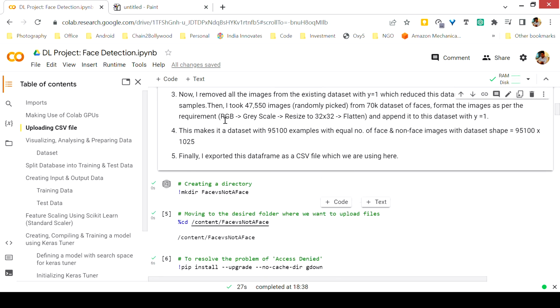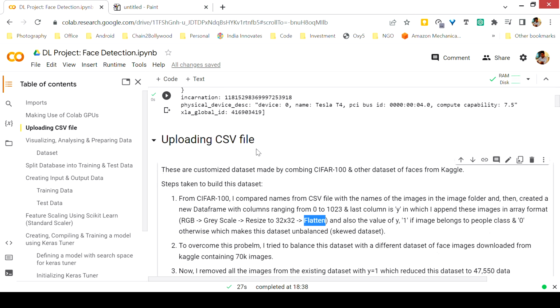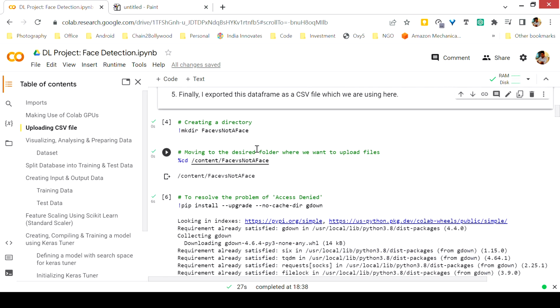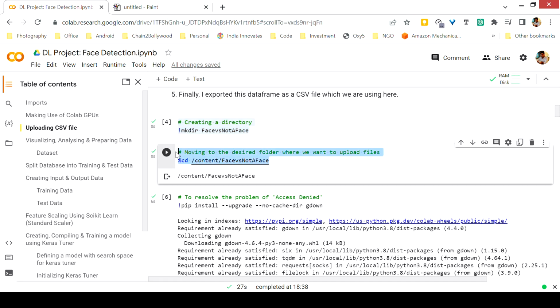I did that in a different project. So I created a CSV file which I uploaded here. For uploading the CSV file, I created a directory. Then I moved to the desired directory so that I can download the CSV file into this directory.